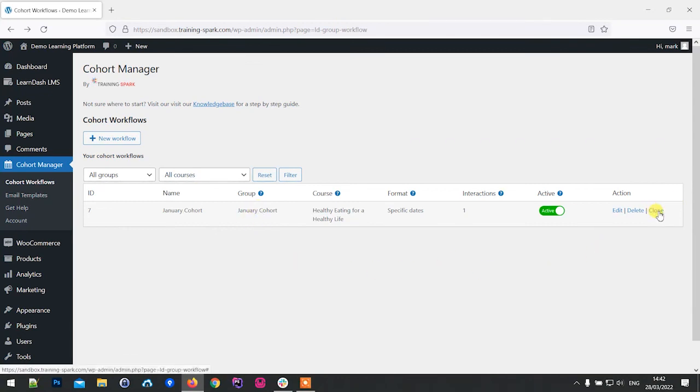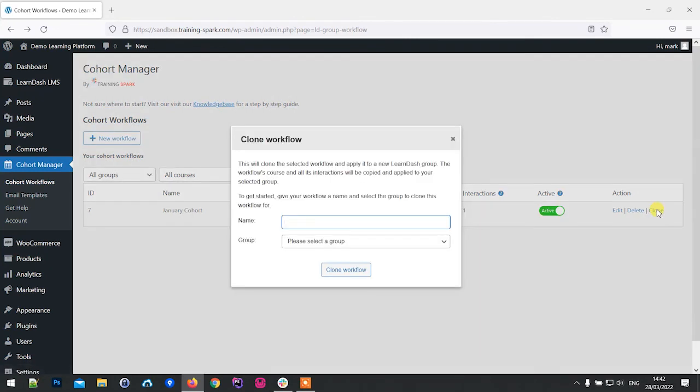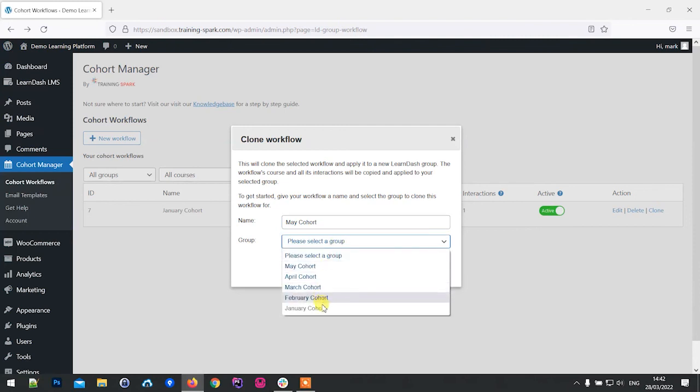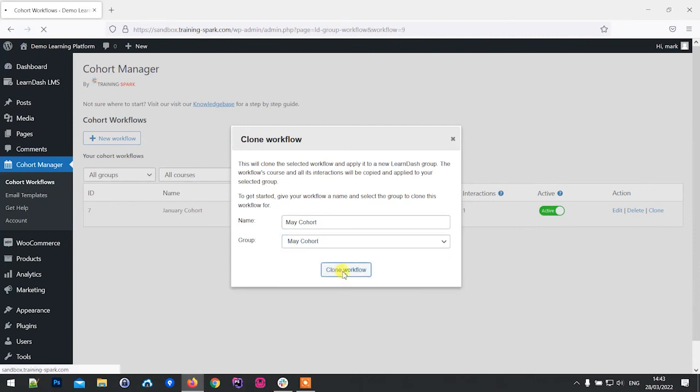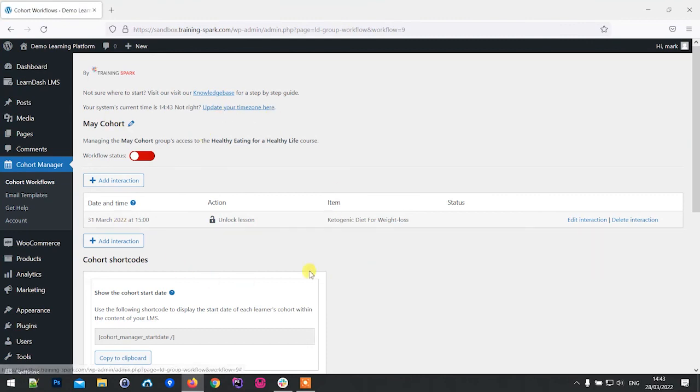We can also clone workflows. So if you have a workflow that you have applied to one group and then want to run the same course for another group at a different time, all you need to do is click clone, give the workflow a name again. So we'll say this one applies to the May cohort, and simply select the group. And what you will find is that it creates the same workflow for that other group, and it will bring in all of the same interactions with it. So it's a big time saver. Rather than having to build every single cohort from scratch, it's often quicker to just clone a cohort and amend as needed.